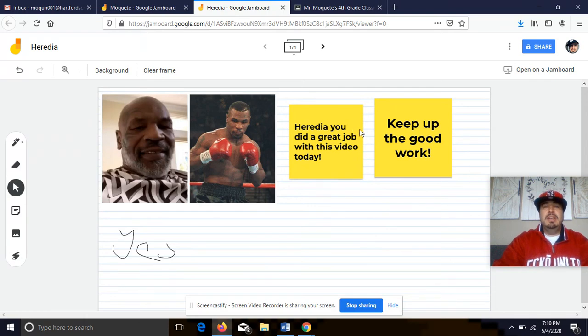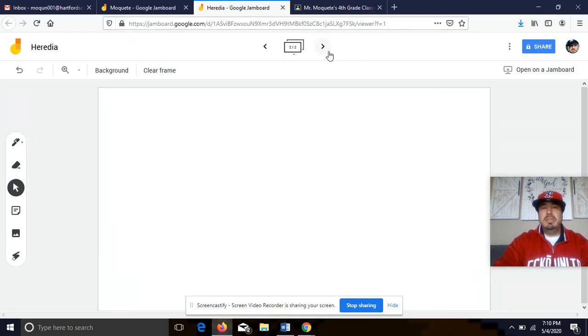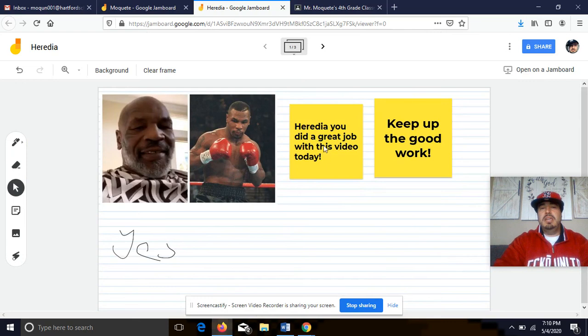Okay. And what's nice about this Jamboard, like I said, each kid has their own Jamboard, but you have an unlimited amount of frames. You go up here and you click on the arrow, and now you have another frame. So how I plan to use this is each week, I'm going to have a new frame for each kid so that I can give them feedback on there. And of course, you can change the color, you can change the image, you can have fun with this.